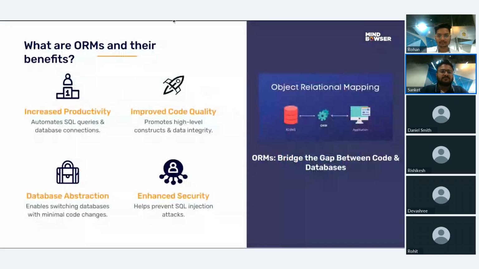So what are ORMs and their benefits? An ORM is basically a bridge that closes the gap between object-oriented programming and relational databases. They streamline development by automating repetitive tasks and promoting clean and secure code, and they offer flexibility when working with different databases. We should consider incorporating ORMs into our projects for a more efficient development experience.